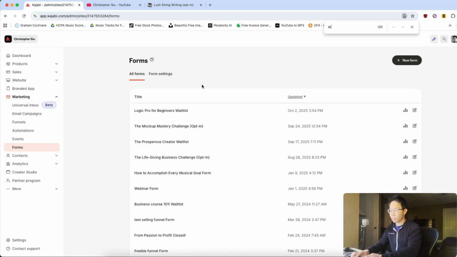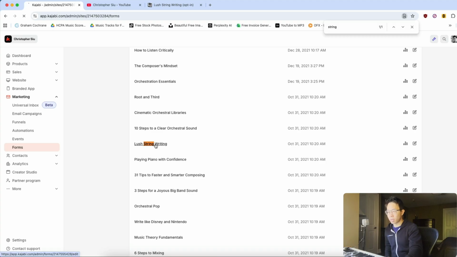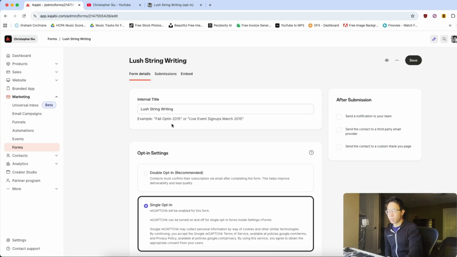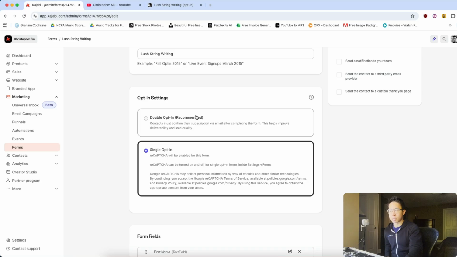Let's find the one that I've created for that one. It should be called Lush String Writing. There we go. And you can choose whether it's double opt-in or single opt-in. I prefer single opt-in because I want to reduce any friction. So I want that to be subscribed right away.